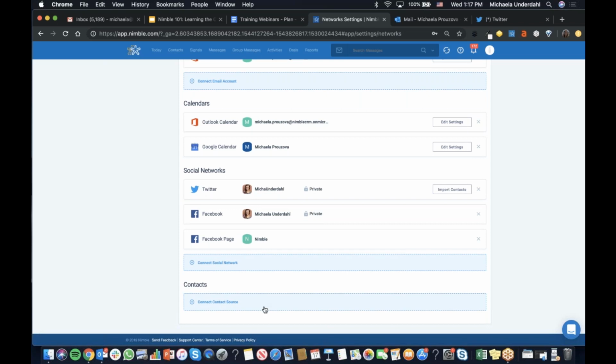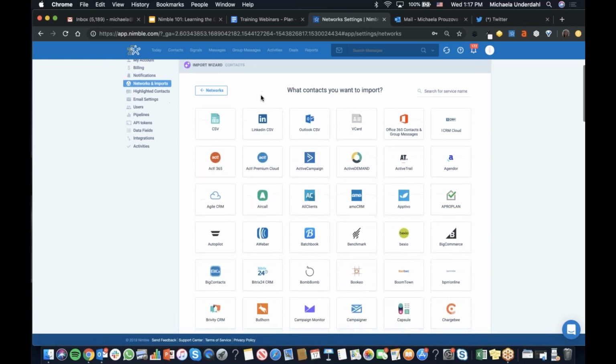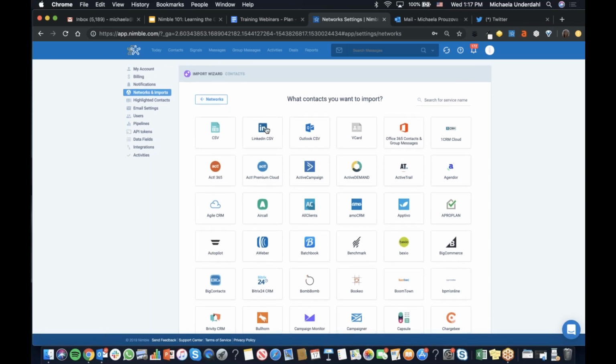Nimble allows you to bring contacts in via a CSV file. It's very easy. One of the places you might want to import your contacts from is LinkedIn. My colleague Megan will send you a link in the chat box. It's a link to our support article that guides you through how you can do all this, and it also includes a direct link to LinkedIn where you can download a CSV file of your LinkedIn connections.